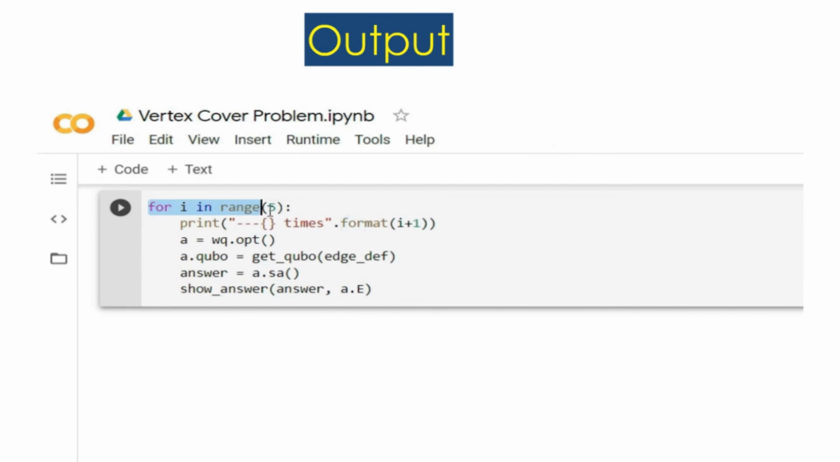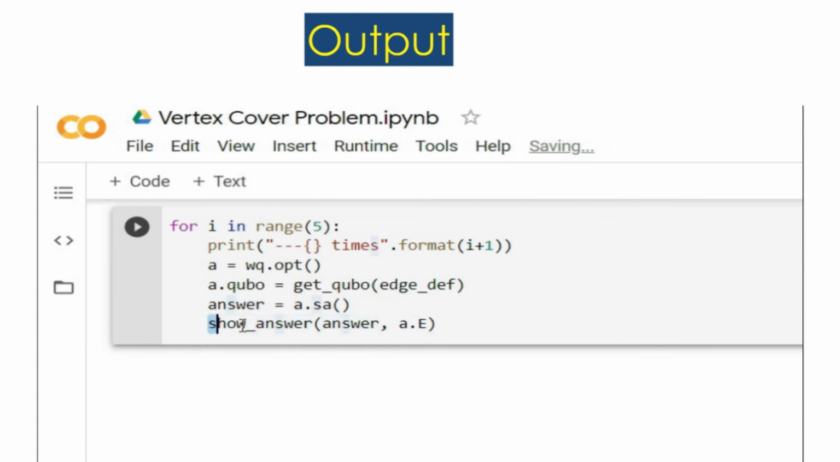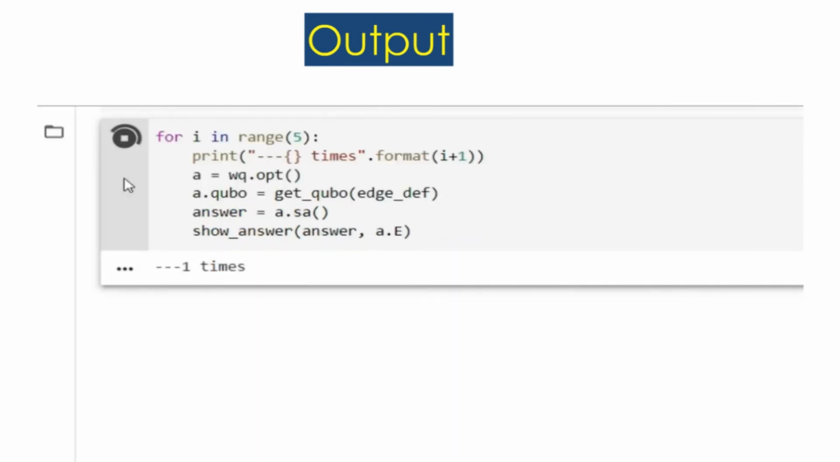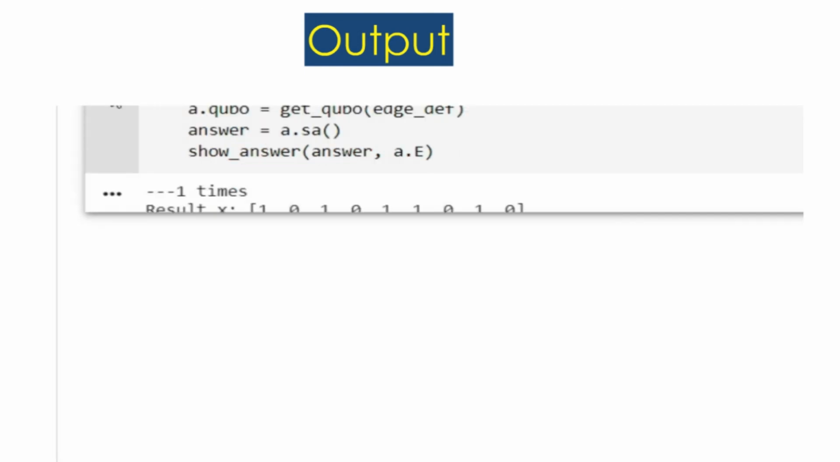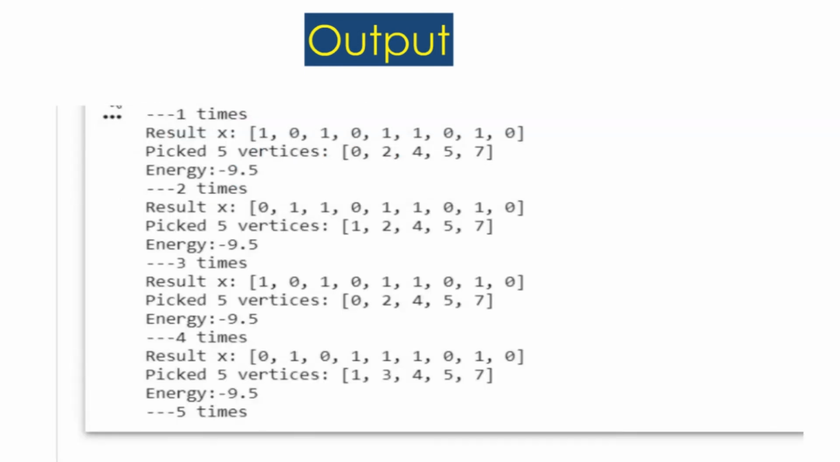Now, let's see the output. We will try 5 times and print the output of each time. Every function will be called for its respective task. From the result, we are able to identify the number of selected vertices of the undirected graph. In the output, it will show the result, which is the integer numbers 0 and 1 generated by the getQubo function. Each time the result is printed, the selected vertices will be the same or different.